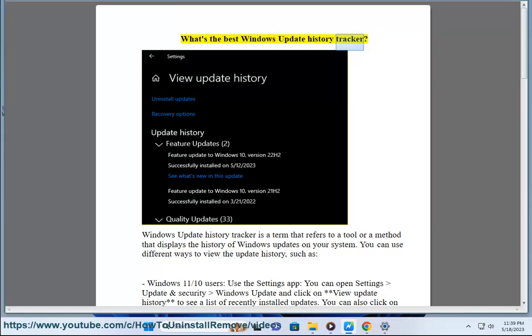What's the best Windows Update History Tracker? Windows Update History Tracker is a term that refers to a tool or a method that displays the history of Windows updates on your system.